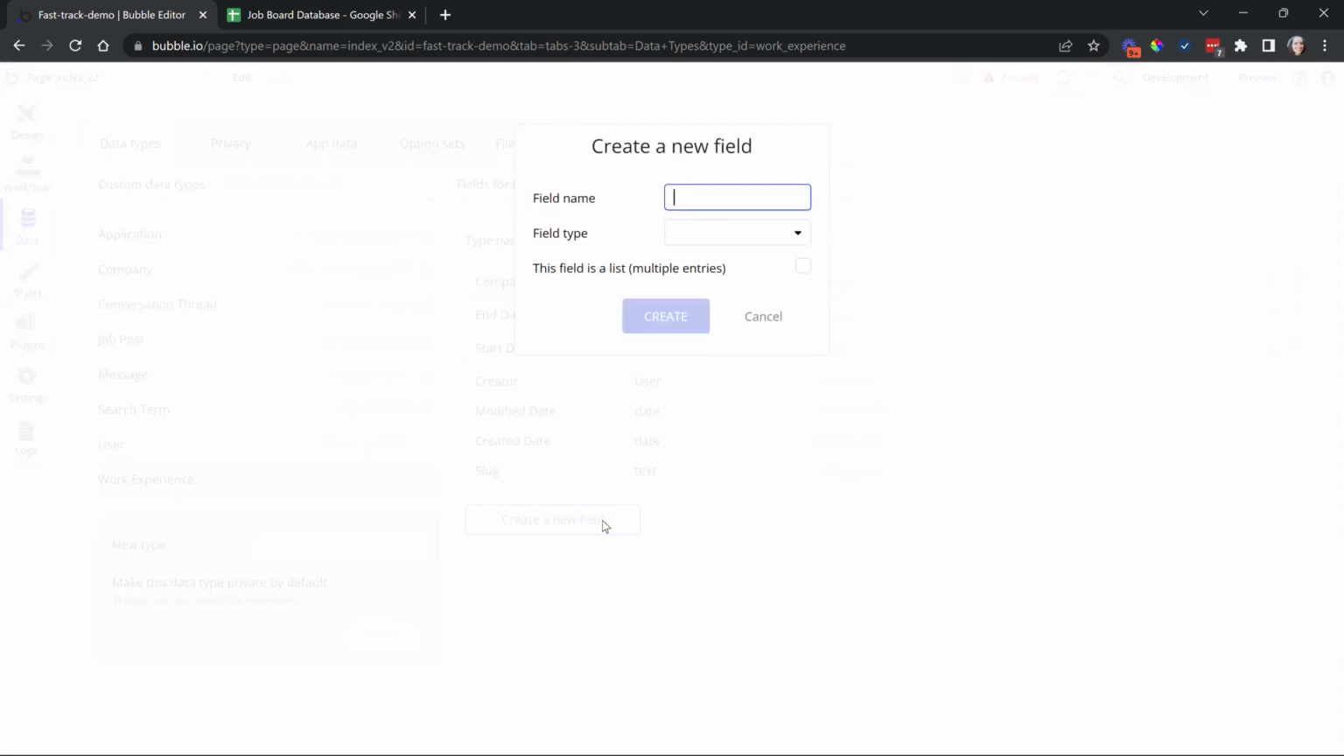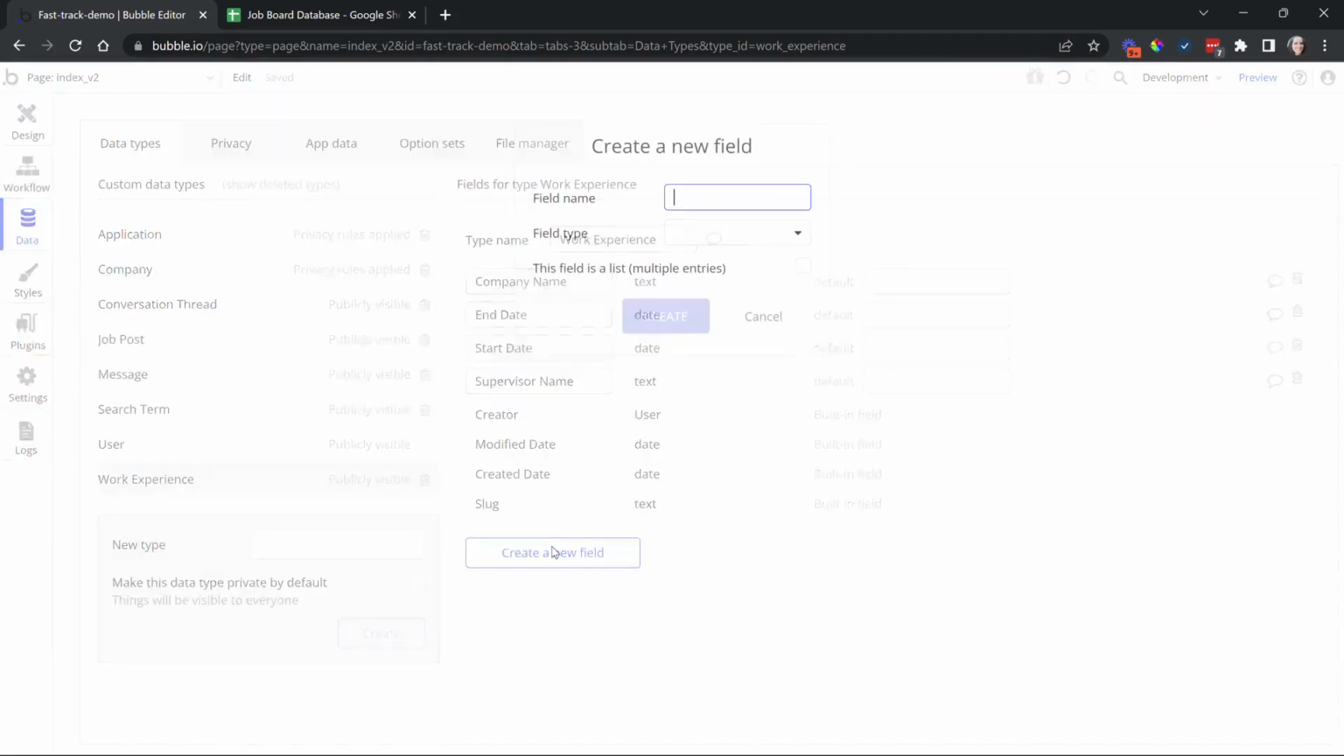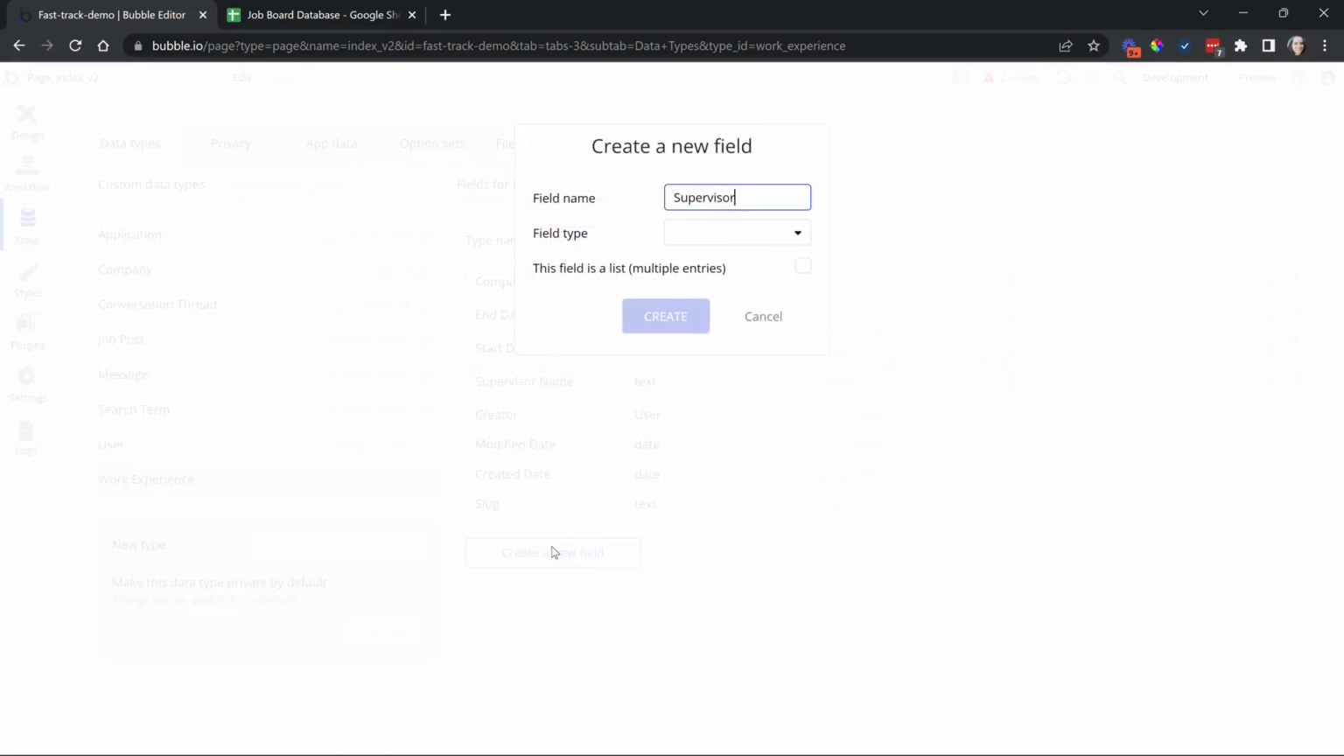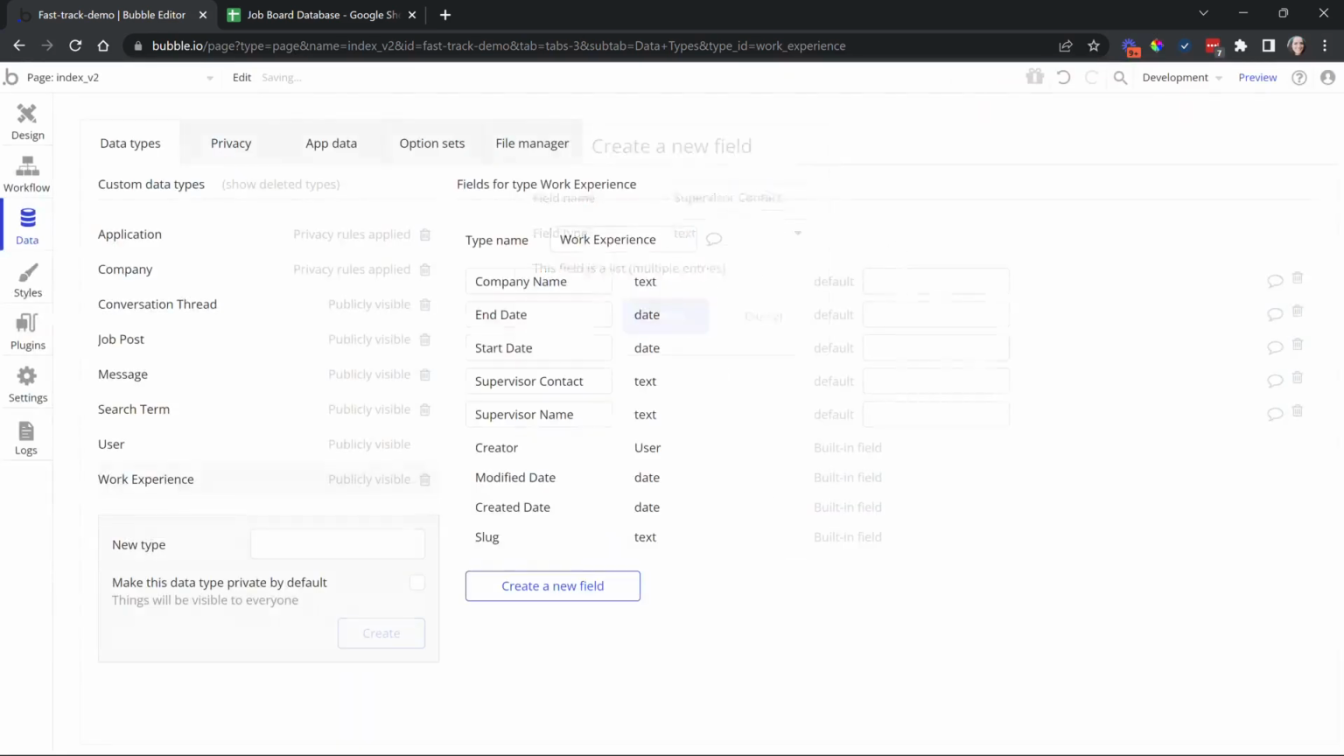We could also have the supervisor name like this, which is a text. We could have the supervisor contact number, right? Whether it's a phone number or an email address, we'll leave it open-ended for them. So I can start to build out all of the properties that the applicant should be able to fill in per work experience. Now, of course, we also need to know which applicant is this associated with, which user is tied to this work experience, because so far we don't really have that indicated here.